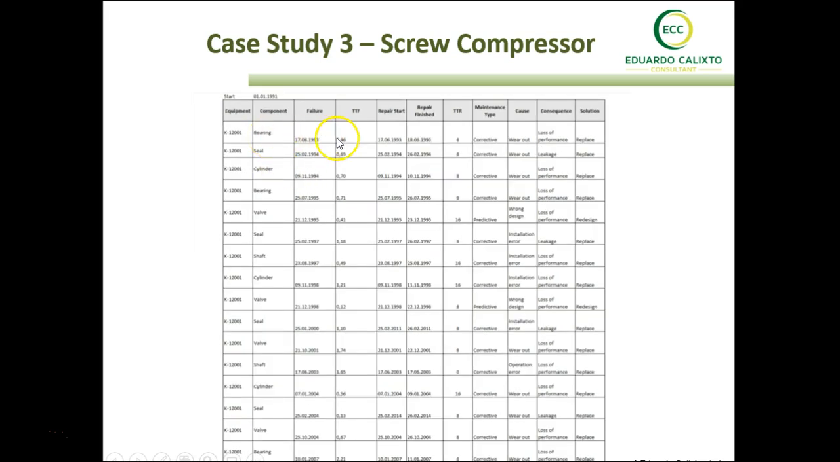But you need to be aware that in this case we have components, and then we are making a mistake with this approach, because see here, the first case is correct. This time to fail is correct because the bearing was the first component to fail, so we just take the difference between this date and this date, that's 2.46 years. But when we go to the seal, we cannot take the difference from this date to this date, because the seal also started operating on 1 January 1991, so I need to take the difference from this age to this age.